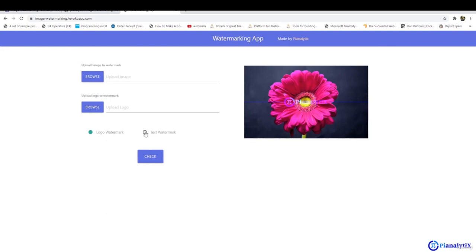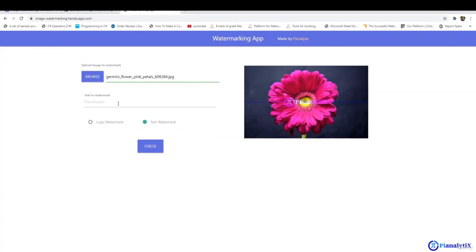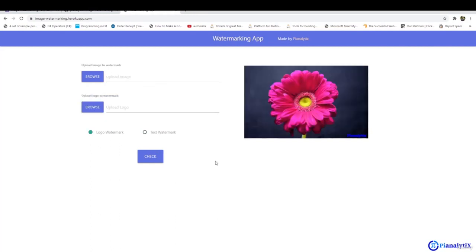Now let's see the text watermark, how it works. Browse the image again, to upload the image. Now we can set here the image text, the text that needs to be put as a watermark. We'll check this. Here you can see that the text we uploaded gets watermarked in the corner as we desired.